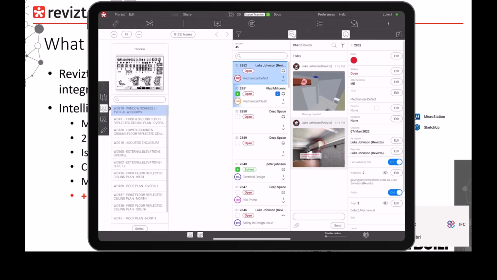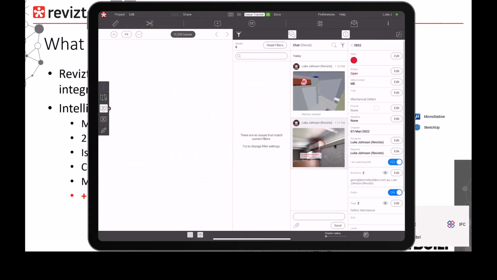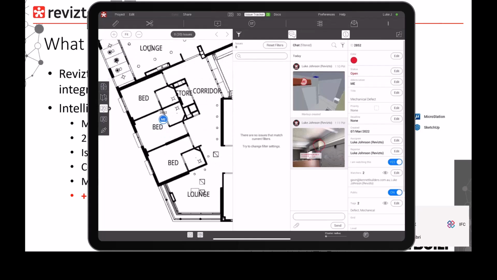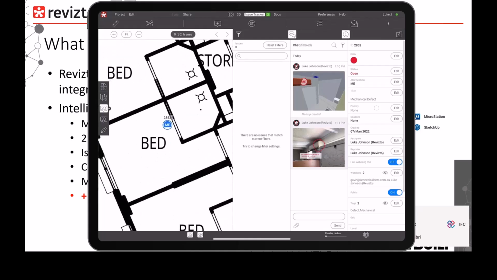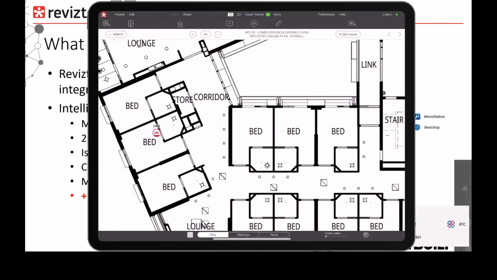If I tap on 2D, I can look at any drawing that shows me that location. So maybe the ceiling plan, hit select, and I can see on my ceiling plan exactly what room that's in and the location of that issue. And same with 2D, we can raise issues directly on the 2D space.